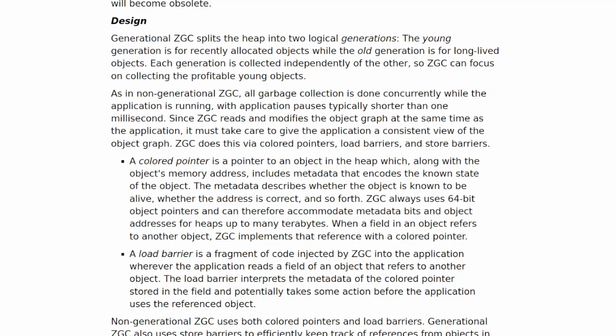2. A load barrier is a fragment of code injected by ZGC into the application wherever the application reads a field of an object that refers to another object. The load barrier interprets the metadata of the colored pointer stored in the field and potentially takes some action before the application uses the referenced object. Non-generational ZGC uses both colored pointers and load barriers.